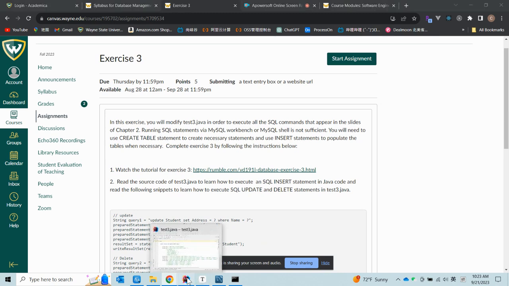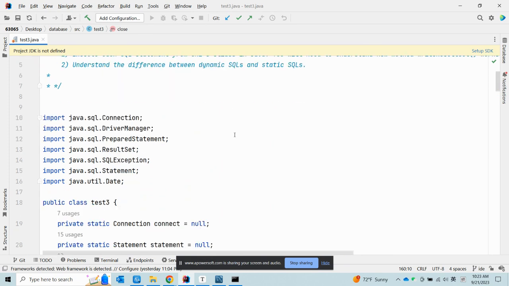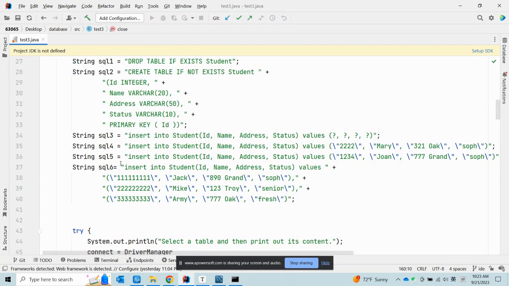Because I have modified the test3 Java, and I have incorporated chapter 2 queries into the Java test3. So firstly, I will show you how I compile and run test3 Java.